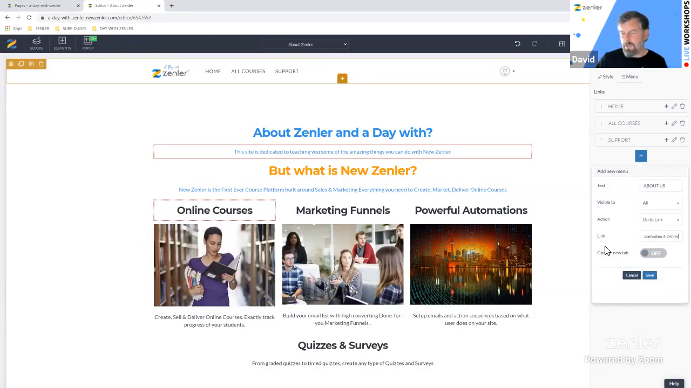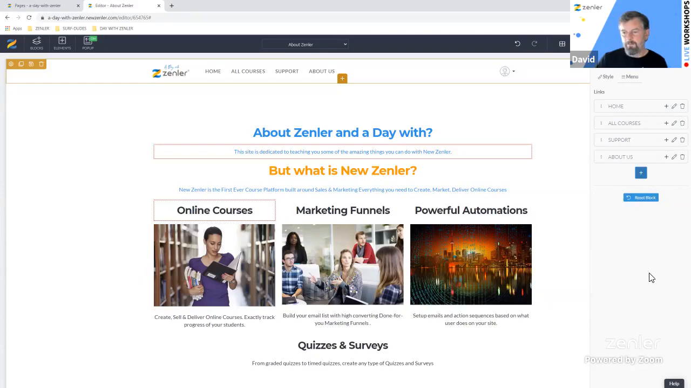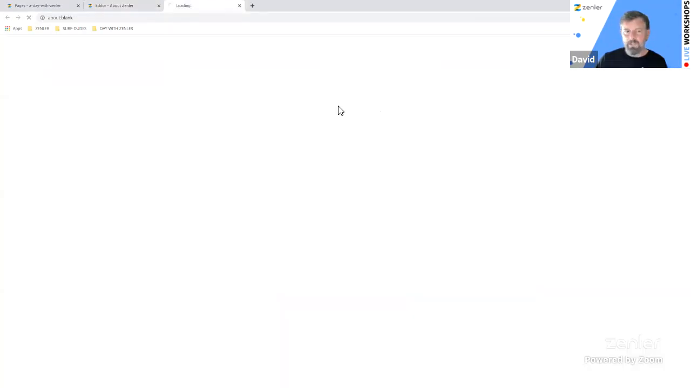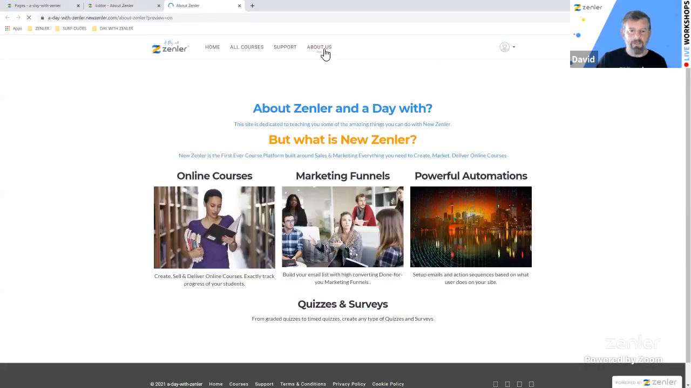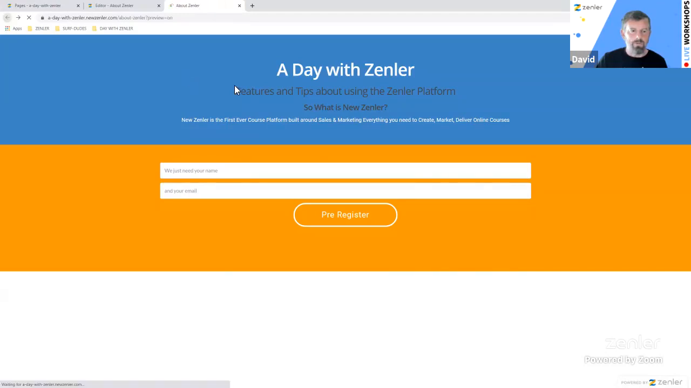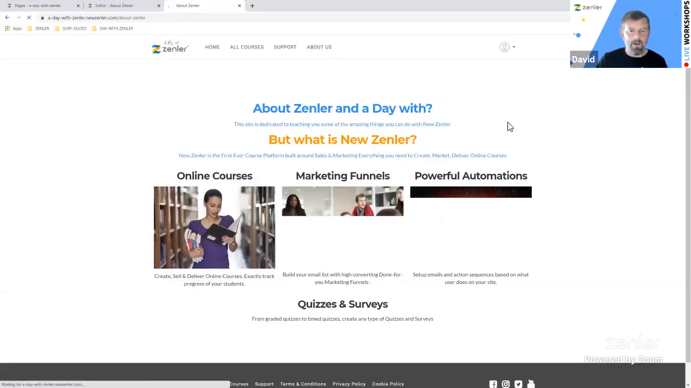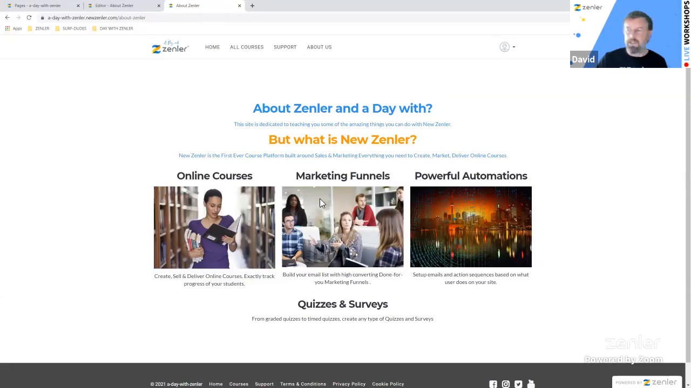Notice you can also have it open up in a new tab if you wanted to. I'm going to click save now, and save again. And I'm going to click preview in a second. And now you're going to have this about us page come up. If I go to home, it's going to take me to that launch page, but if I went to any of the other pages, I can get to that about us page. So that's how you can set an about us page up.